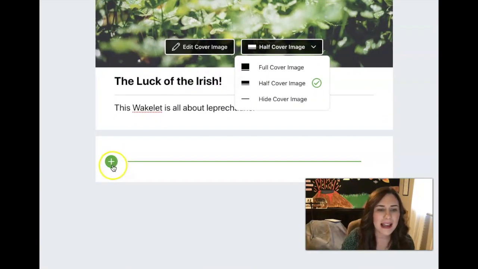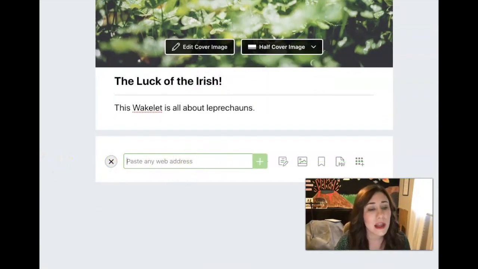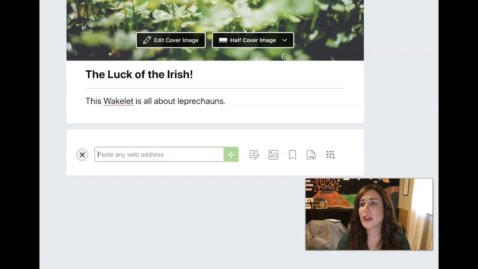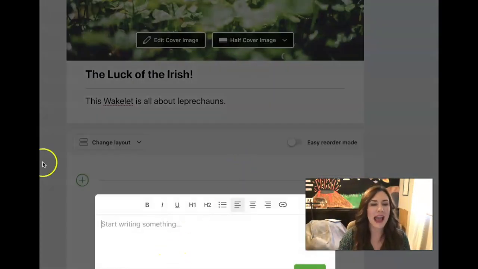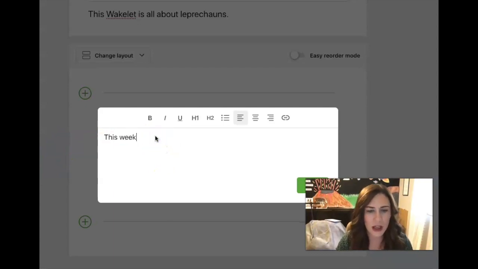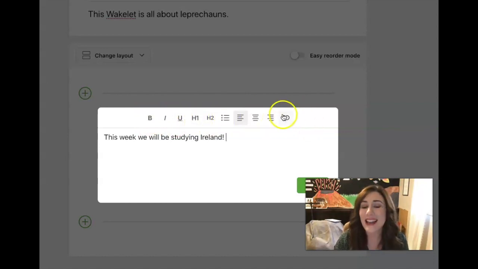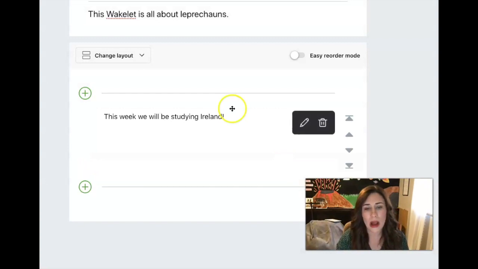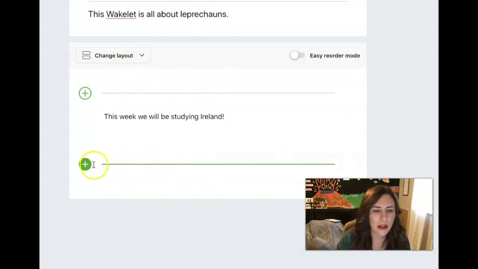So let's see what I can add. I can click this plus button and I can add from any website. So what if I found a really cool website about ancient Ireland and the Druids and all that jazz? I could paste that website right there. I also have the option to add text, so I can add something like a note to teachers, like a note to my students. This week we will be studying Ireland. Awesome. Okay. And I also have that rich text right there. I can bold and underline and bullet point anything I need. I can also add a link in this actual text as well.